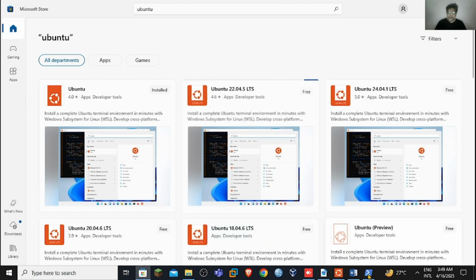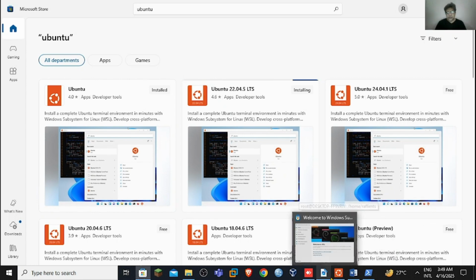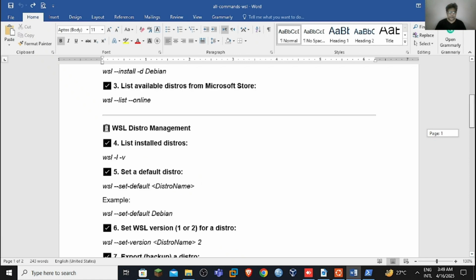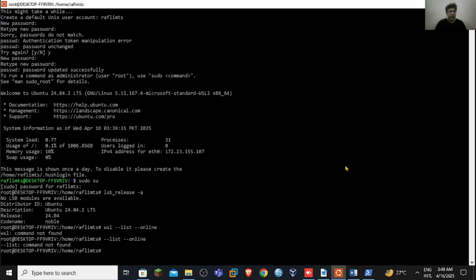And if you want to go with the command, you can go with the PowerShell command, and you can remember the commands. These commands are available here. You can see. Okay. Anyways, so we have installed Ubuntu here. Let us update this.